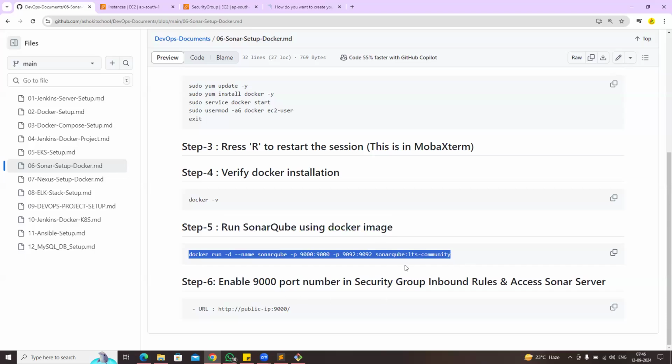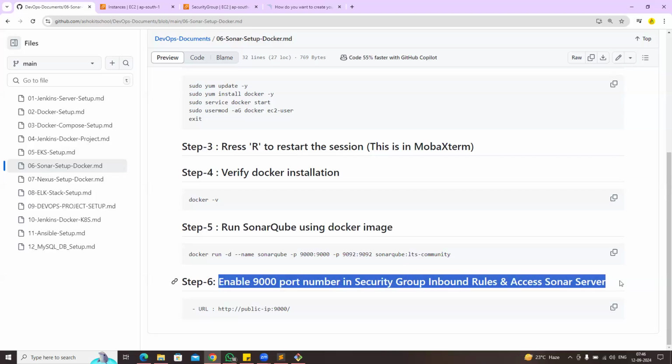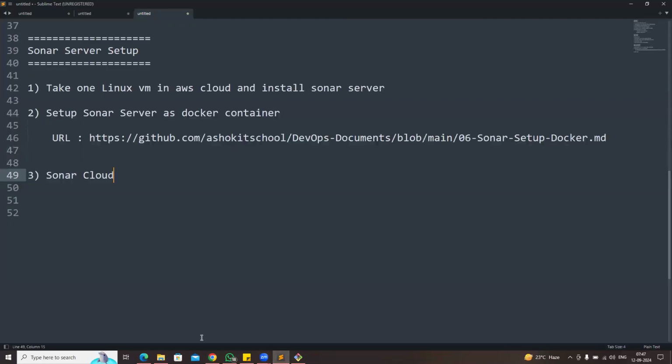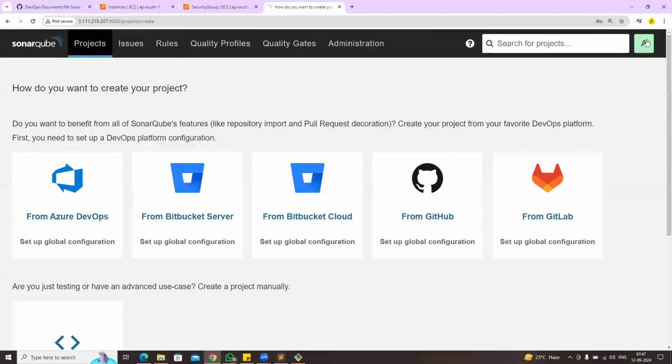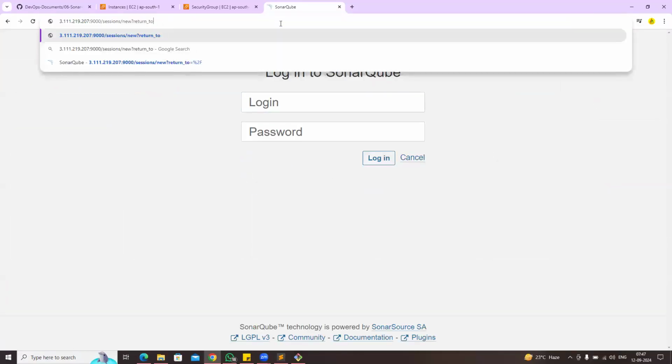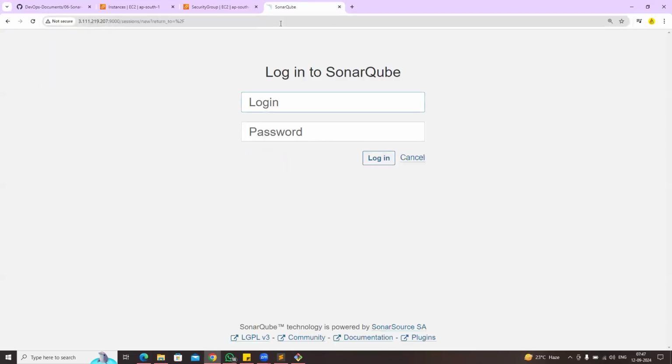Once the Sonar server is started, it will run on port number 9000. Enable that port number in the security group inbound rules and access the Sonar server. So we are able to access the Sonar server. The first time it will ask you for the username and password. What is the username and password? That is admin. It will ask you to reset the password, so we are able to reset that password. Now with this our Sonar setup is ready, and this is my Sonar server URL, guys. Port 9000, the Sonar server URL is available.